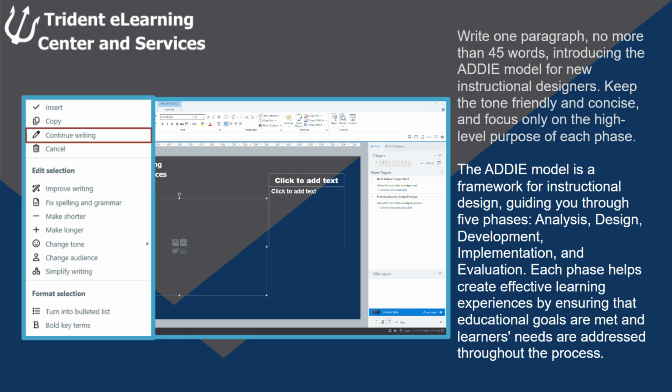If you select Continue Writing, the AI assistant will generate an additional paragraph that follows the same tone, structure, and level of detail as the original. This option is especially helpful when the initial response is good, but you want to expand on it without writing a brand new prompt.